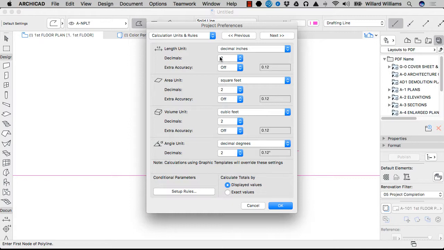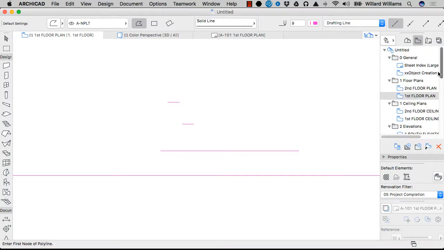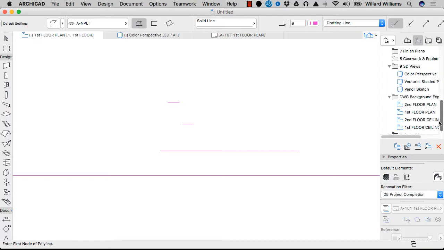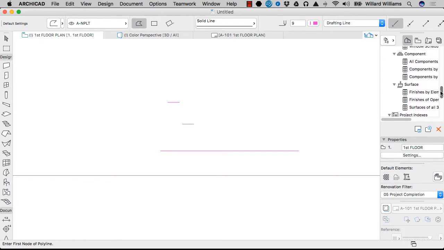This is how your calculations are going to happen. Let me show you here. When you have a schedule, the schedule will have decimals within it. Let's see if there are any schedules in this.